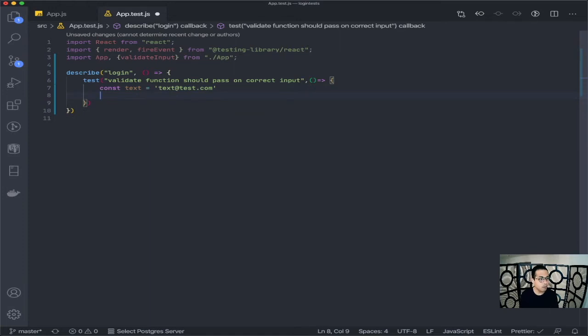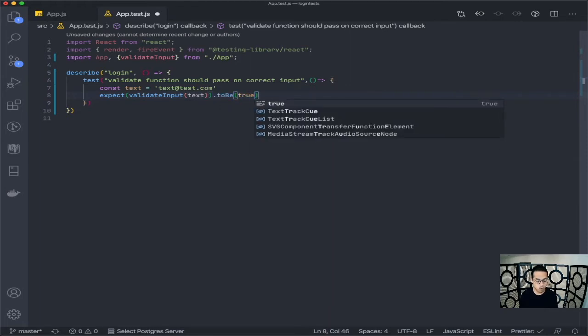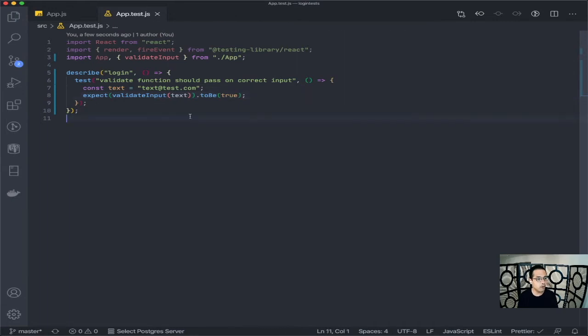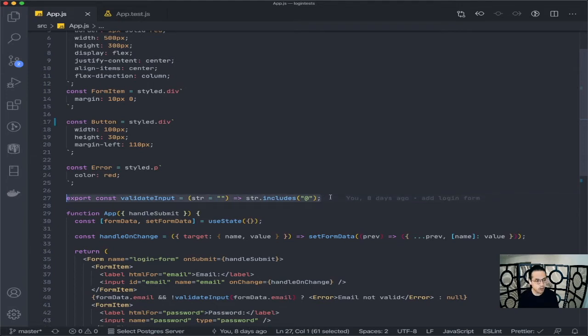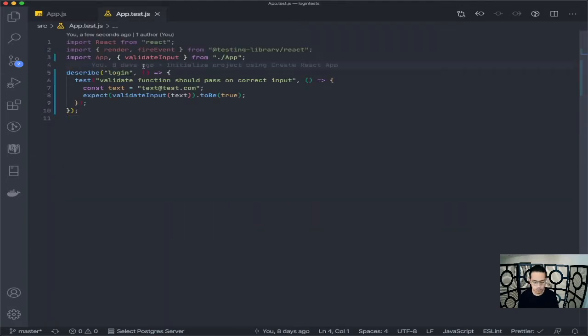And then the actual first statement that we use to create assertions in Jest, and this is part of Jest, is the expect statement. So we can go and write expect, and then validateInput. So if we pass text, this should be true, toBe true, right? That should be our first test. And what we're saying, all right, so let's look at our other function, right? And you know what, let's just bring it over here. You don't need to follow this part.